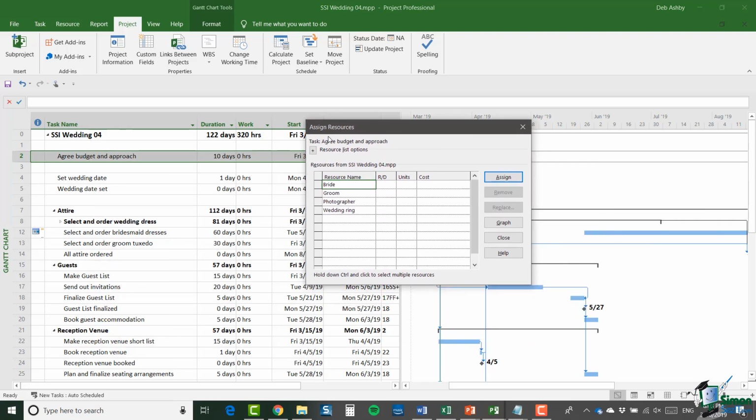And this brings up the Assign Resources dialog box, and you can see a list of the available resources. So I'm going to assign the bride and the groom to this task. I'm going to work on the principle that the bride and groom are arranging this wedding themselves. So to assign a resource, all I need to do is select that resource and then click Assign. And you'll see I get a little tick next to the name.